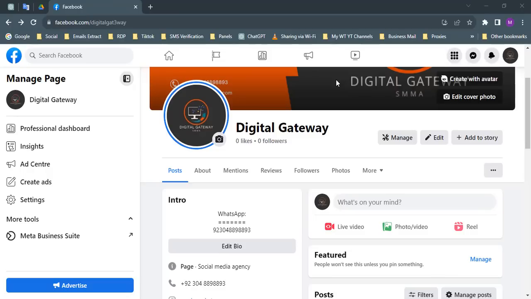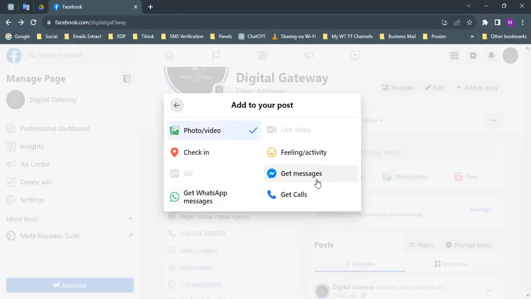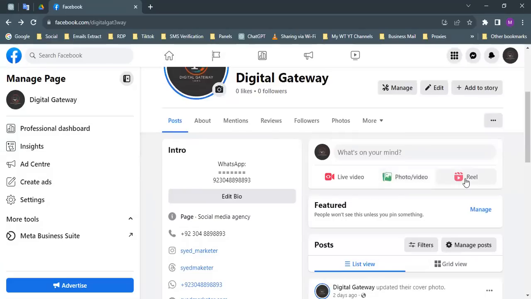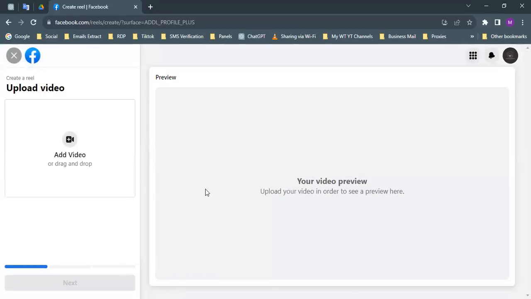When you post from the mobile version of a Facebook page or the PC version, you never see any option for the schedule. Let me show you. When I post, there is no option for the schedule. See, there is also no option in the reel for schedule posting.